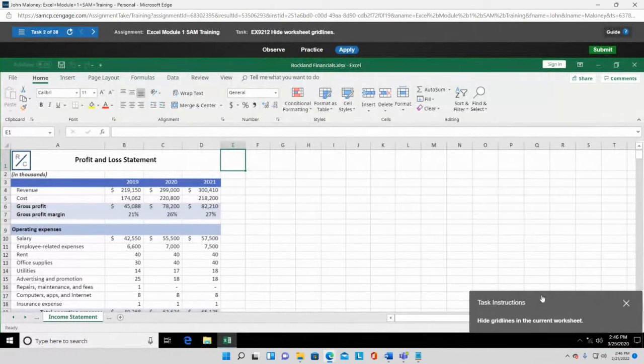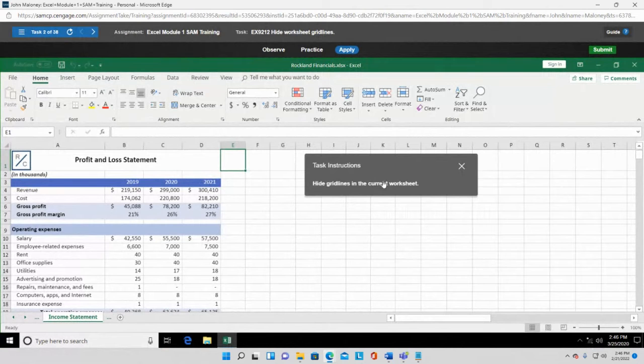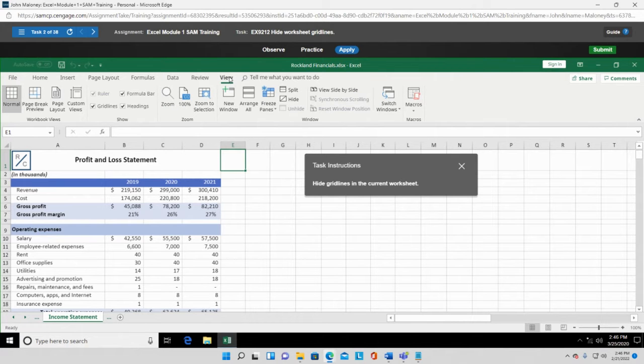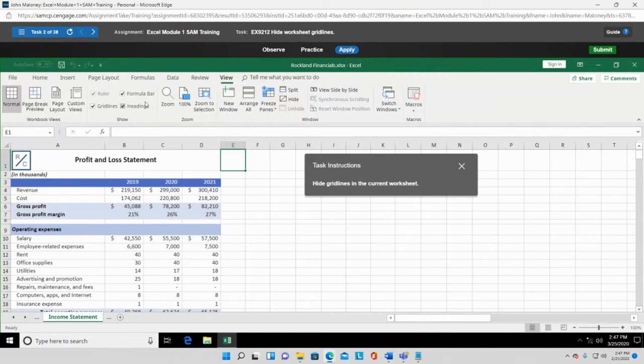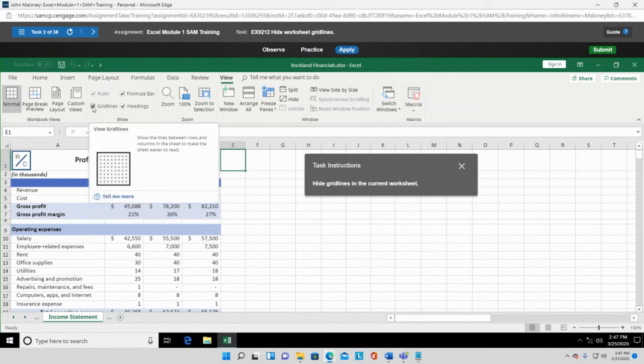All right, hide the grid lines in the current worksheet. The grid lines are available from your View tab. And again, how do you find out these things? You do your trainings. In the View tab, you'll see everything that's showing has check marks: grid lines, ruler, formula bar, headings. To hide the grid lines, I just deselect that checkbox.